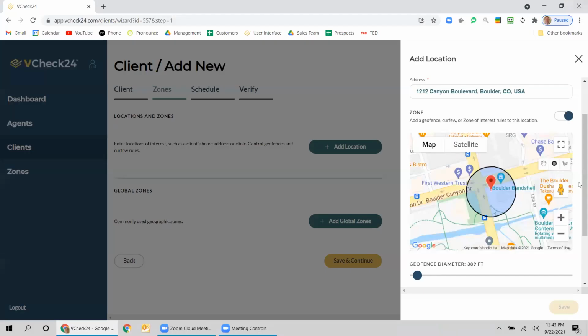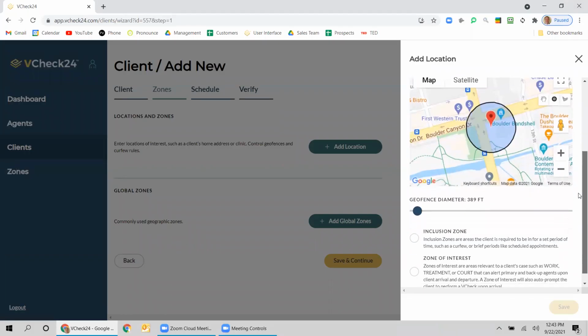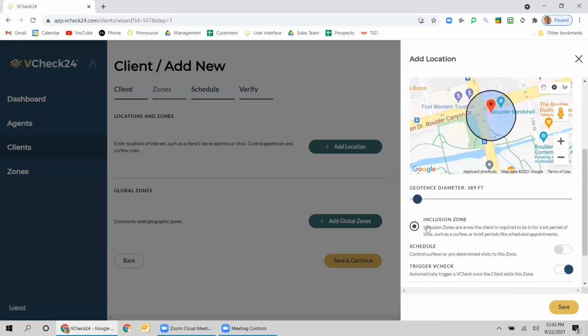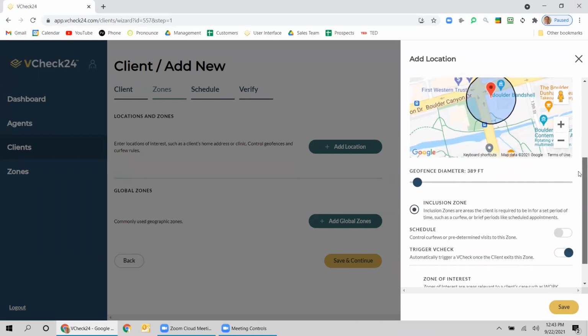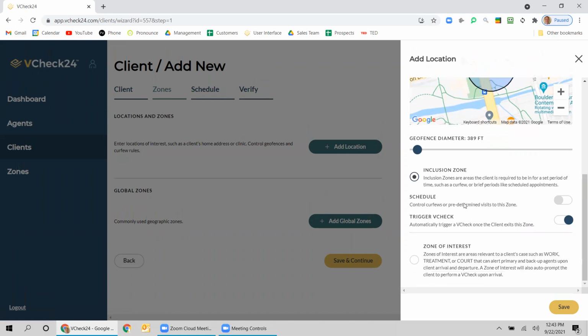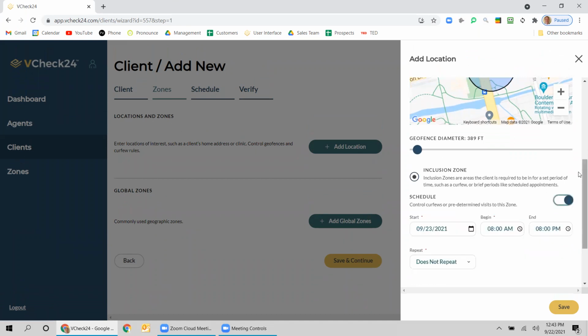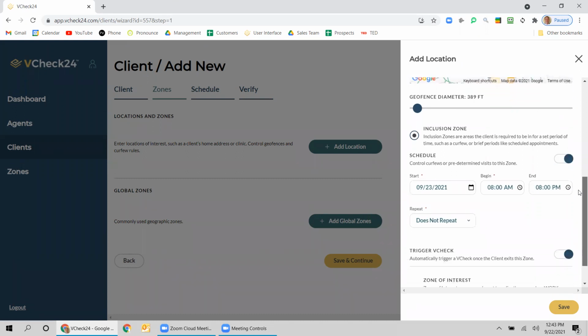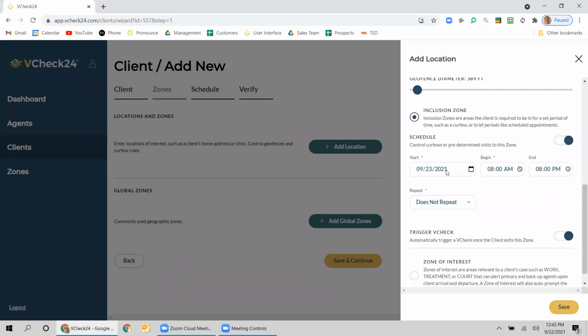Collapse up here. Select inclusion zone. You as the agent, if you'd like, you can have this zone to be active 24/7 or schedule when you'd like it to be active. So I'm going to proceed with the home curfew example. You set the start date when you want it to be active.